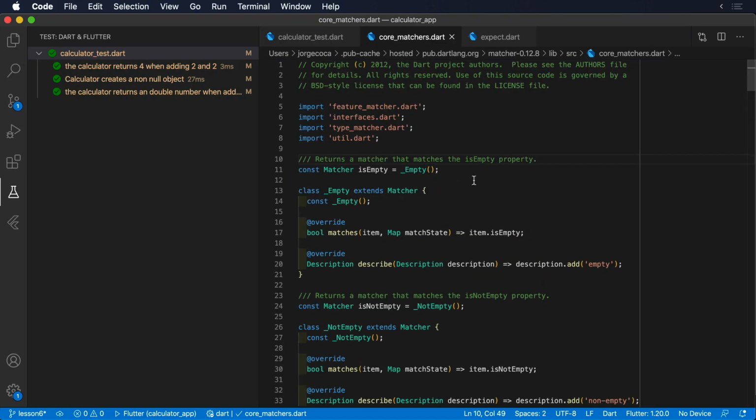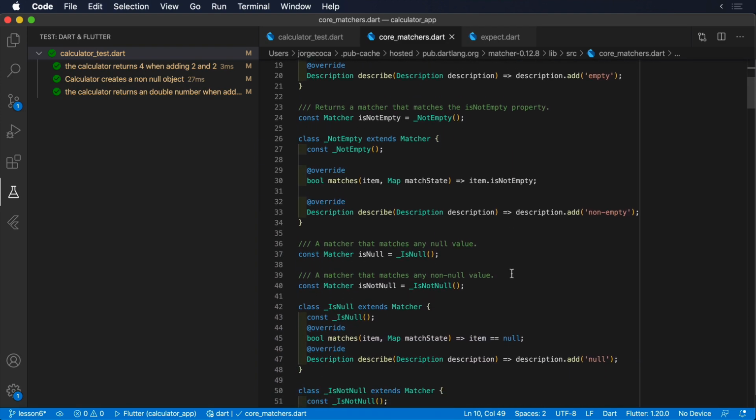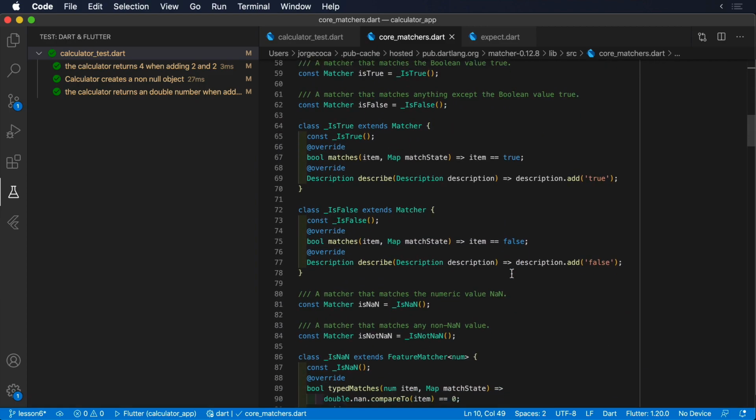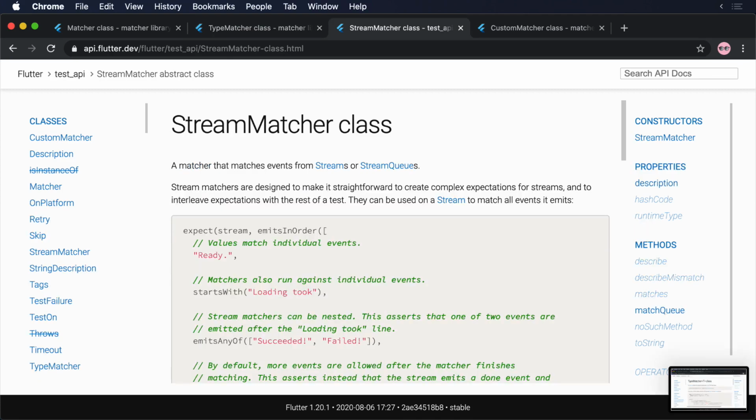The matcher library offers core matchers, such as isEmpty or isNotEmpty, isNull or isNotNull, and many more. But it does not stop there. It also has a type matcher subclass that will allow us to validate the type of our results. Also, it has a stream matcher utility to create complex validations when working with streams.